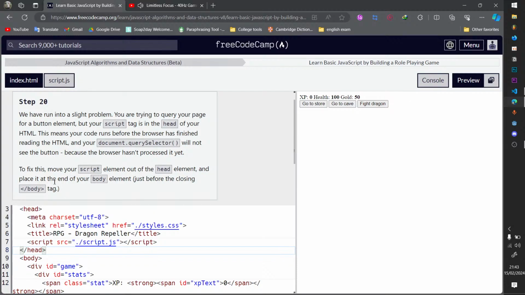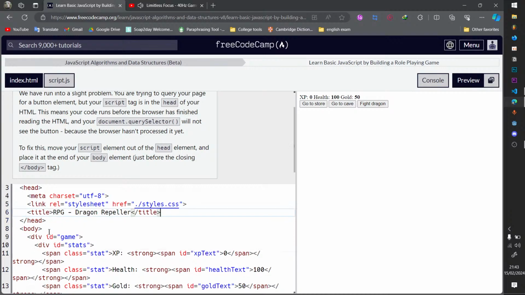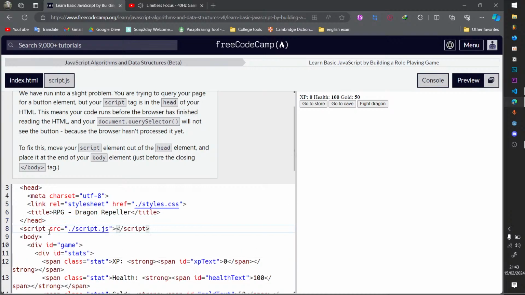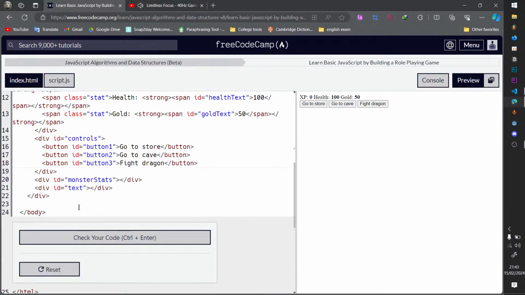Okay. To fix this, move your script element out of the head element. Oh, I see. You got it. Okay. And place it at the end of your body. Oh, at the end of the body element, just before the closing body tag. You got it.